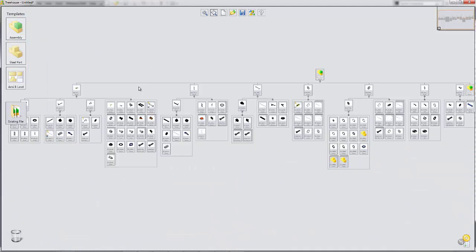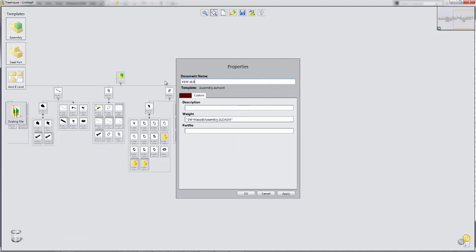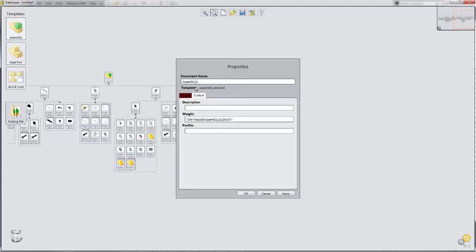For this new design, I want a new seat assembly. So using the templates on the left, I can drag to create a new document, and I'll finish it with a new seat and stem.